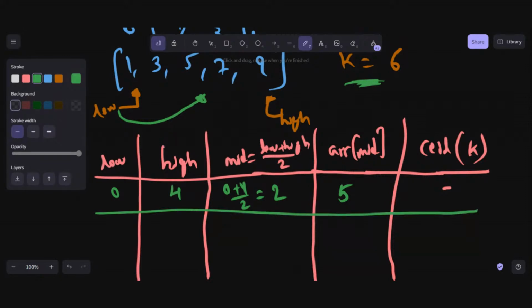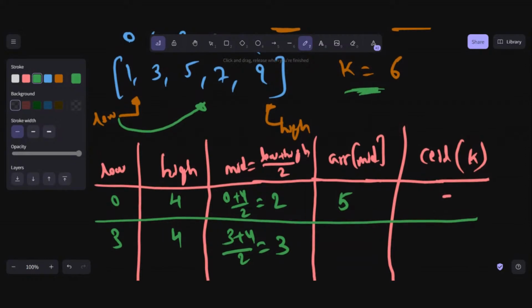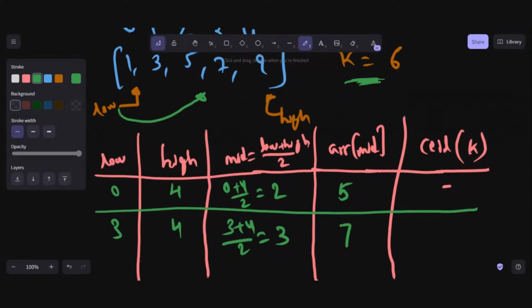I need to make low as mid plus 1. Now my low becomes 3, and high is 4. Then 3 plus 4 divided by 2 is 7 by 2, which gives 3. Now my mid value becomes array of 3, which is 7. Now I'm getting 7, which is greater than 6, right? So this can be my potential answer. This is not my exact answer, this can be my potential answer.